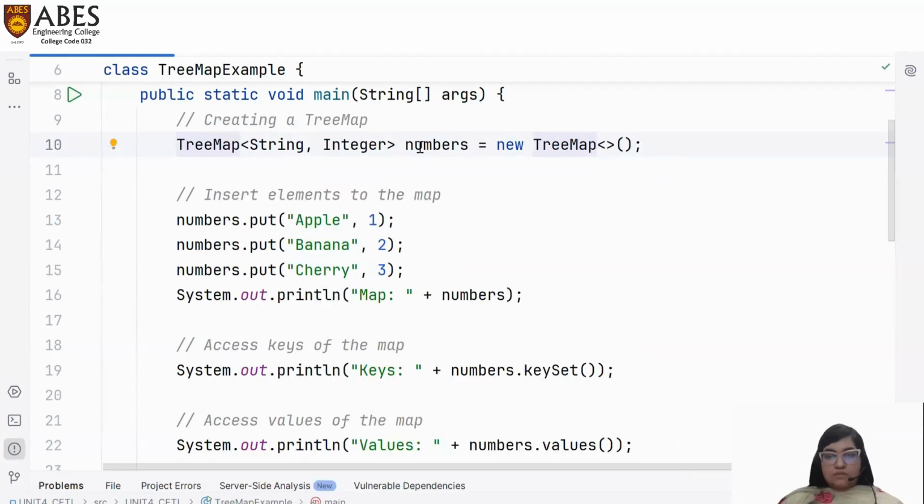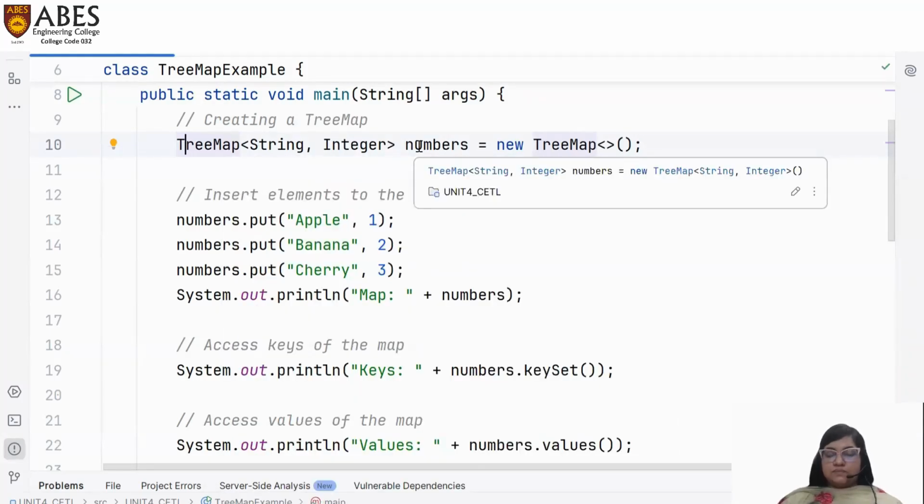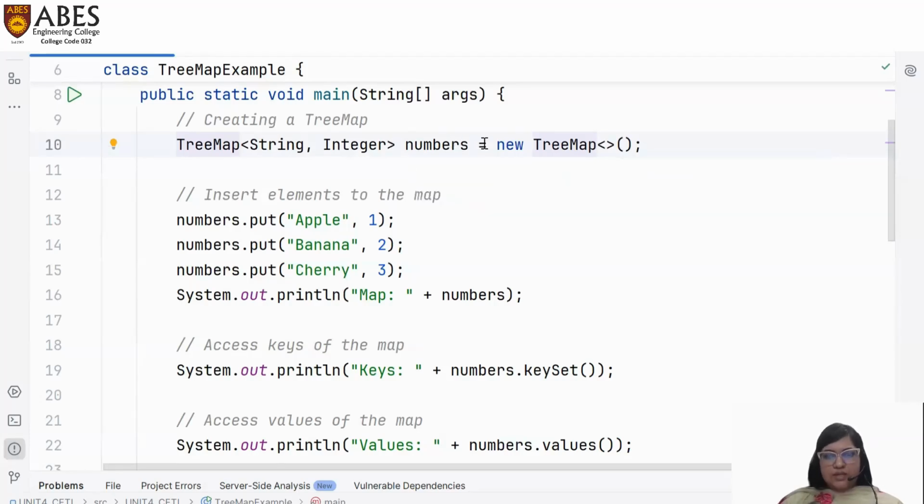Then we have numbers, that is the variable name for our tree map, then the equal sign, then the new keyword, and then your TreeMap class with its generic signature and method signature. In this way, we can create a TreeMap class in the Java collection framework.